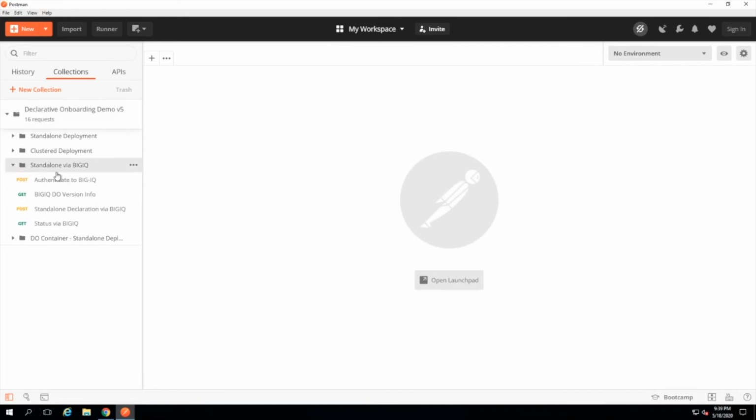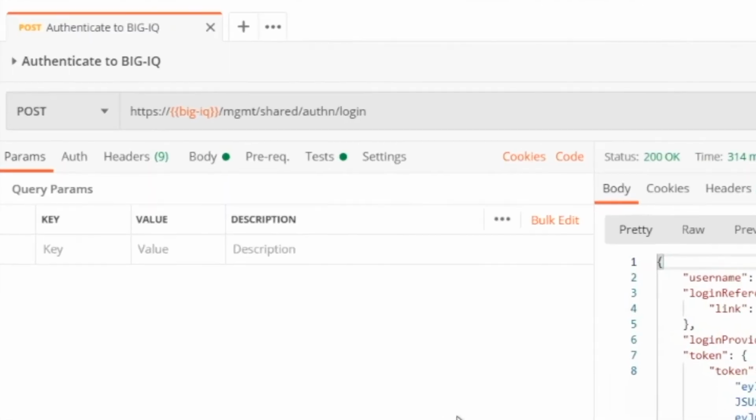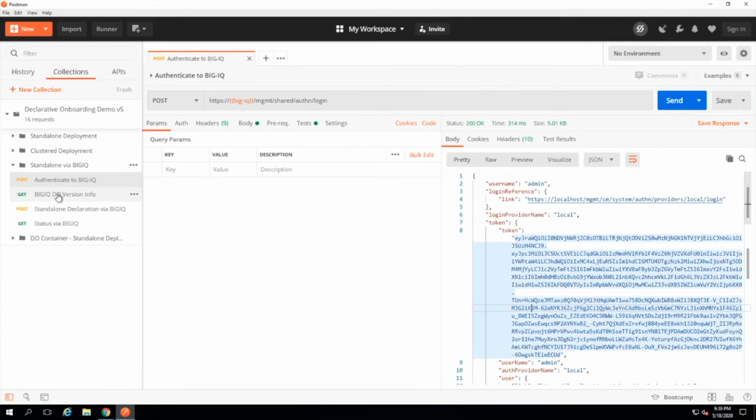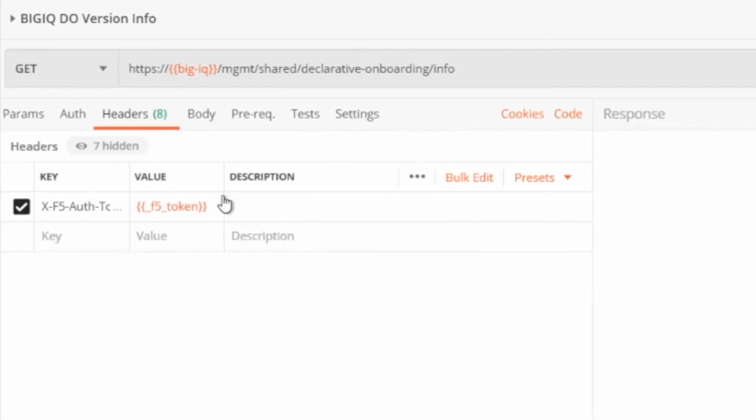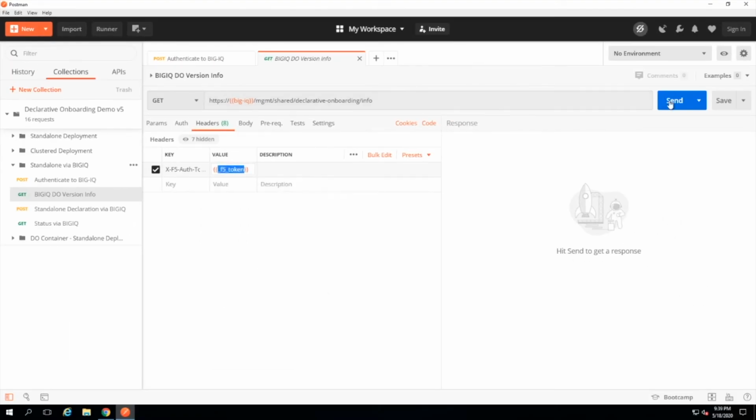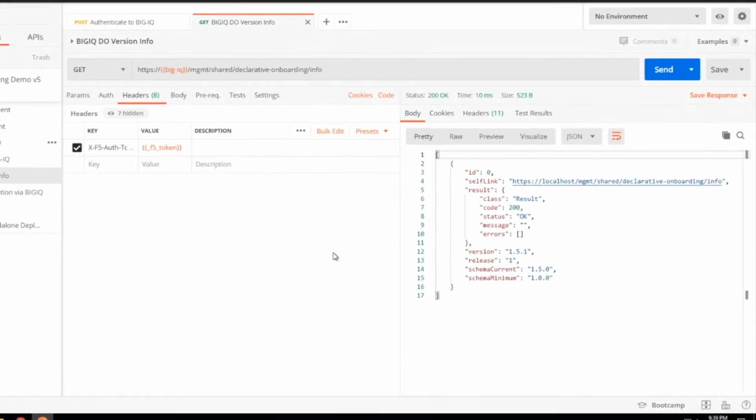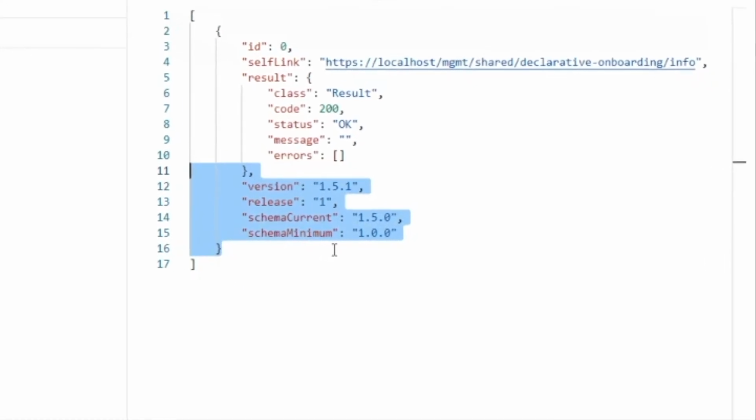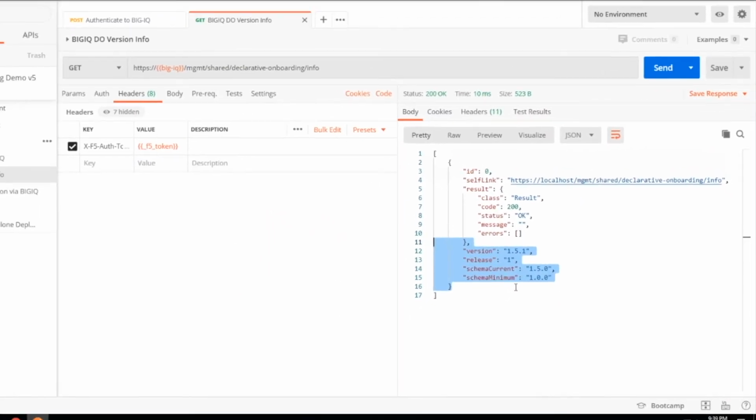We'll use Postman as a RESTful API client. The first thing we'll do is authenticate to the BigIQ using token authentication, and we'll store the contents of that token into the F5_token variable to use for subsequent requests. We can send a GET request to the same endpoint you've seen on the BigIP, the declarative-onboarding/info endpoint, to get information on the DO version and schema.